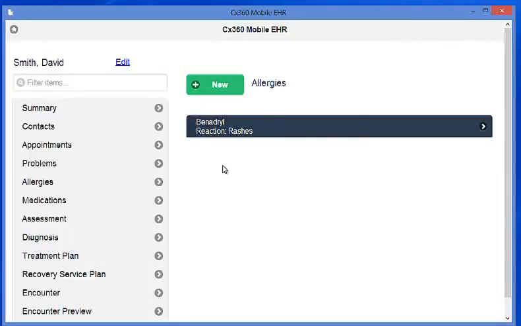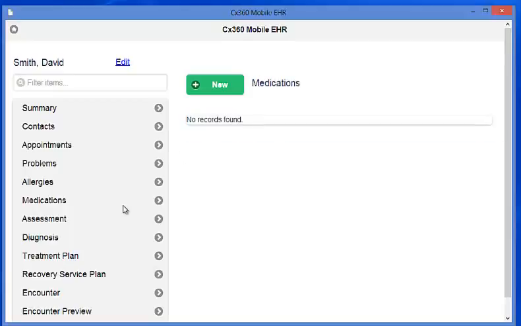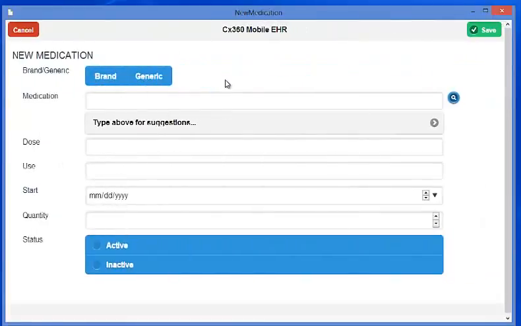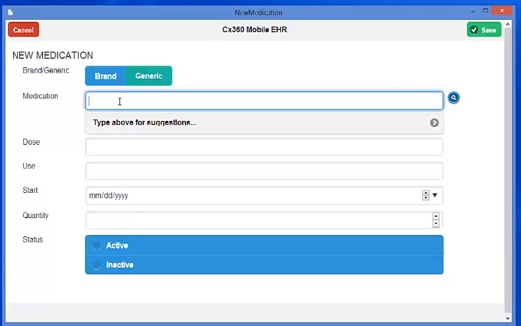The last part of our exercise would be to add a medication. Again, we would pick medications from the list. It would bring up the new medications functionality. We would press on the green button that says new to add a medication. So first we can pick between brand or generic. For this exercise, we'll pick generic. We'll then just put in a typical co-occurring problem that might happen with diabetes. Let's say he's on Lipitor.